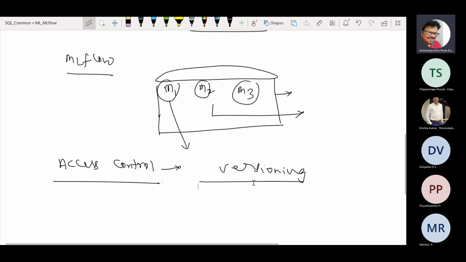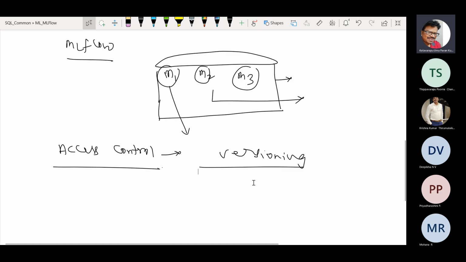So, in a single line, what exactly MLflow and the MLflow registry help us with is maintaining a centralized access mechanism where all the models we are preparing can be kept in that particular model repository, and you can maintain versioning, and along with that, you can establish access control.